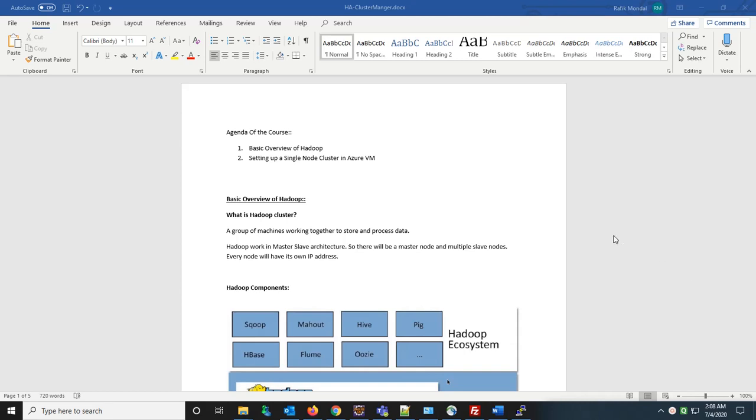Hi friend, today I am going to show you how you can create a single node cluster in Azure VM. So the agenda of this course will be a basic overview of Hadoop and the setting up of a single node cluster in Azure VM. So let's go and understand the basics of Hadoop.